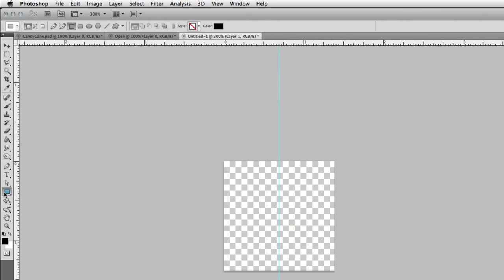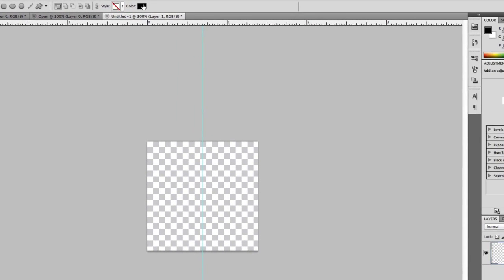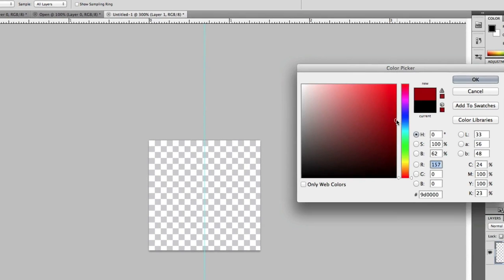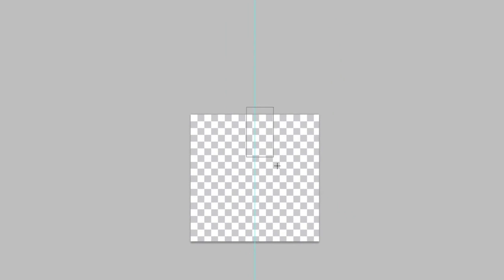Selecting your rectangle tool from the tools bar on the left, set the color of the shape to a nice medium red, somewhere around here. Once the color is set, drag out a rectangle in the middle of your document. Now, as long as you made sure that Snap was turned on, your rectangle should snap to the middle guide when you position it. Now that the rectangle is in place, we need two more.